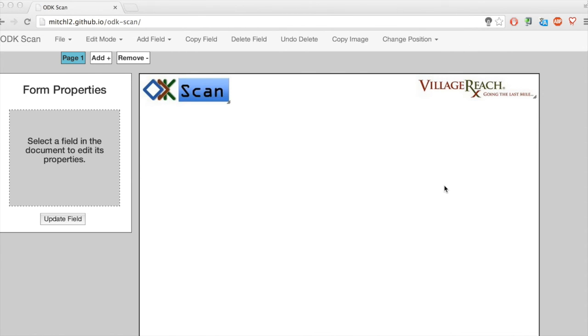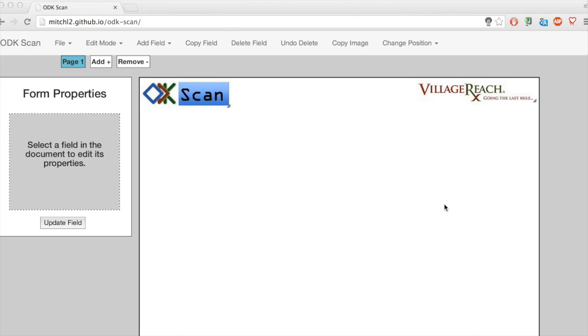For your tutorial activity, navigate to the ODK Scan homepage. Experiment with changing the page style and adding and removing pages.